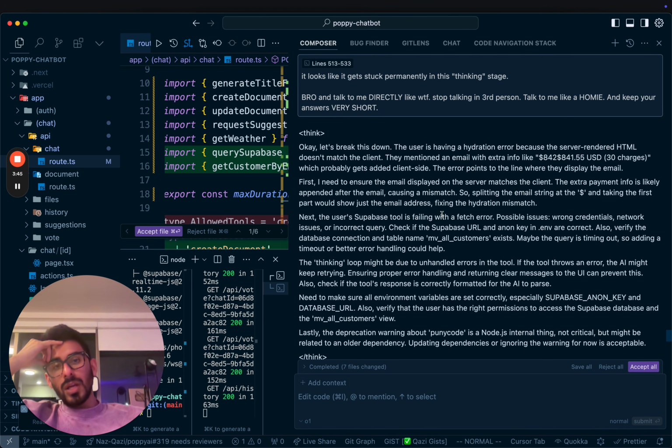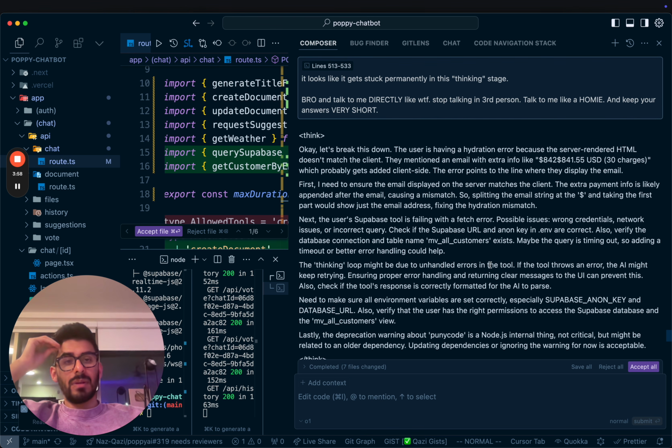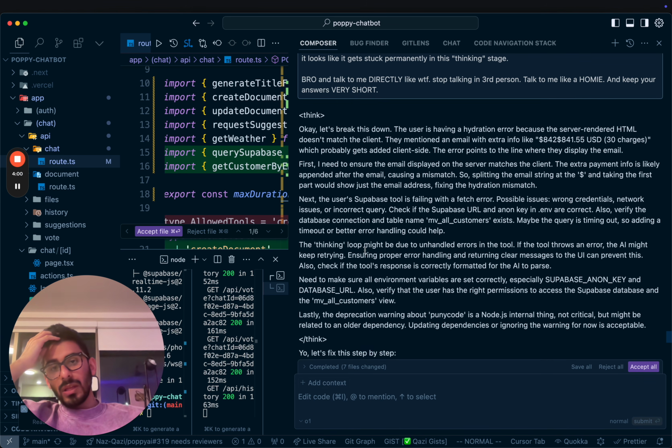Okay, next, the user's tools failing with fetch error. Possible issues: wrong credentials, network issues, or incorrect query. Check if they use a non-key and were correct. Okay, fine. Verify the database connection, table name exists. Maybe the query is timing out, so adding a timeout, or the thinking loop might be due to unhandled errors in the tool.